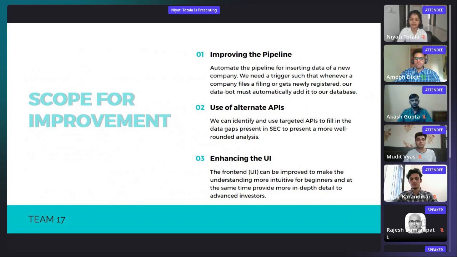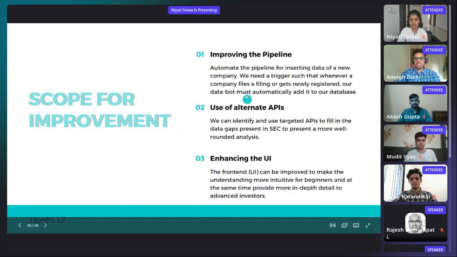We can also look for alternative sources such as paid or unpaid APIs, which can help us get more accurate data and also bridge the gaps and inconsistencies present in the data obtained from the scraping of SEC filings. And finally, the front end can obviously be improved to make the understanding more intuitive for beginners and at the same time provide more in-depth detail to advanced investors.